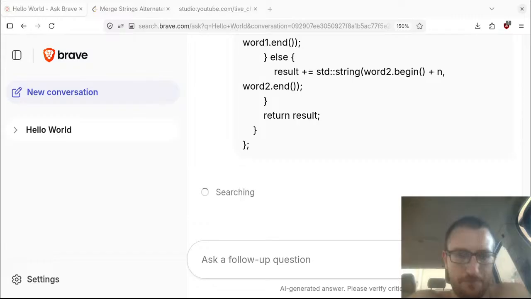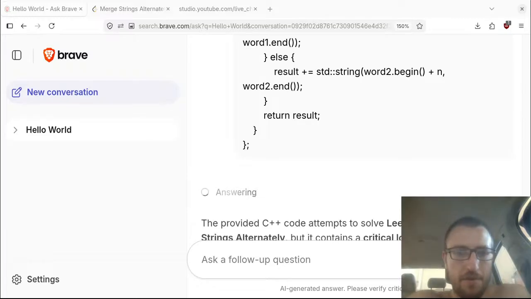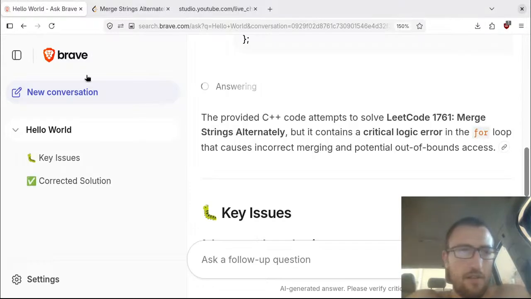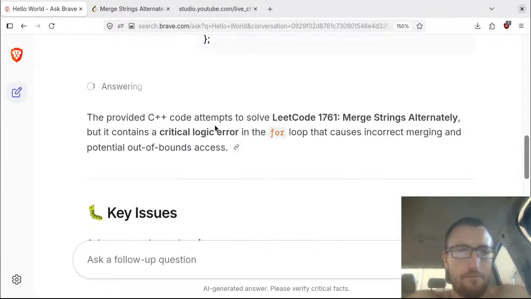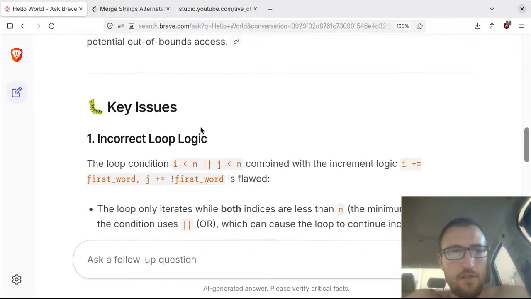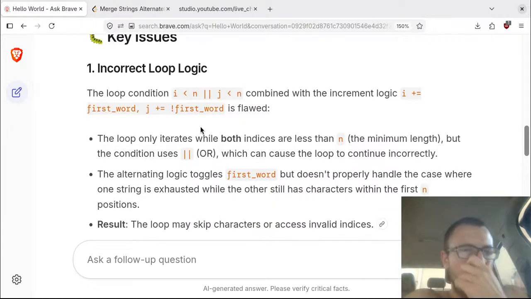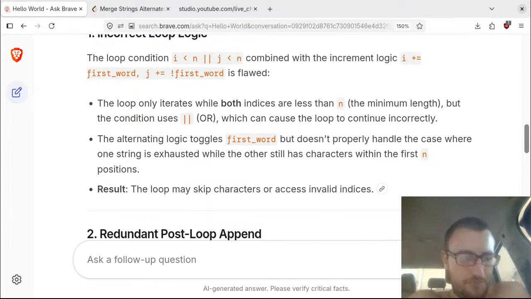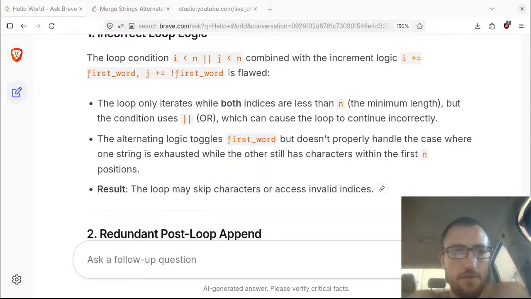Let's try doing. Huh. So the stream is still buffering, I think. Gonna refresh. Critical logical error, it says. Okay. Oh, it's flawed. Let me see. No. Critical logical error. Okay.